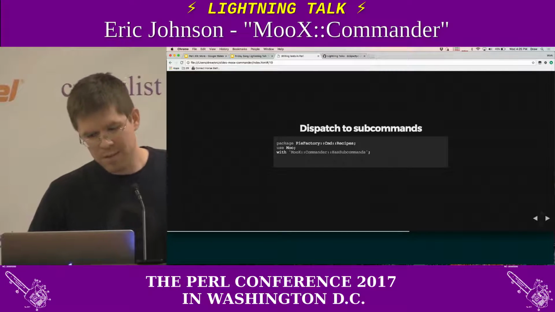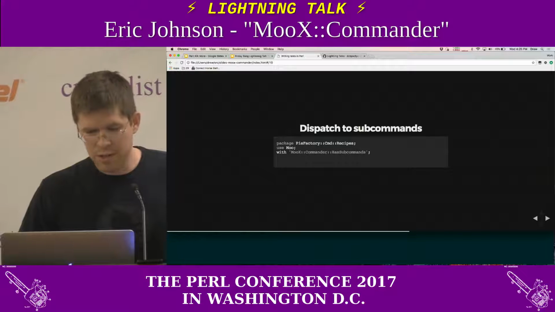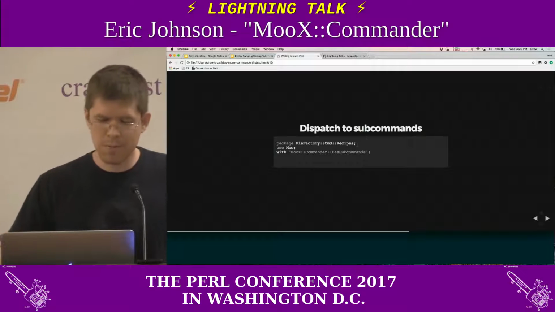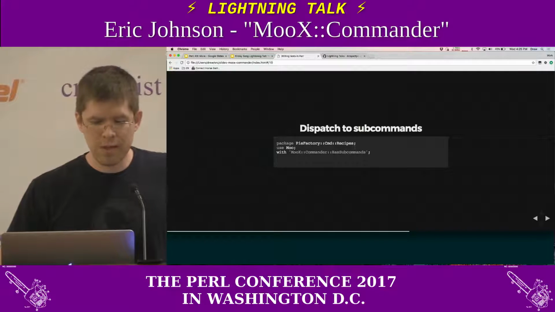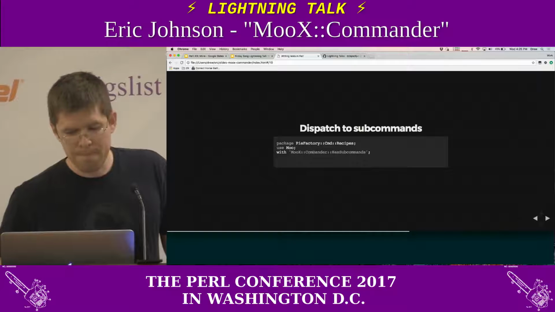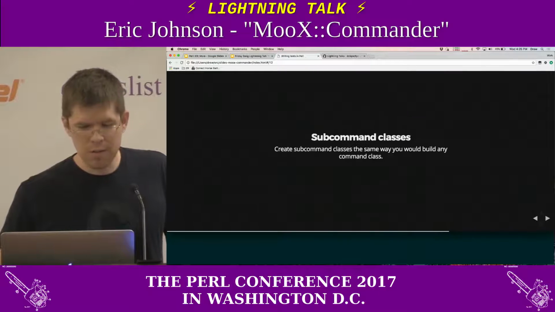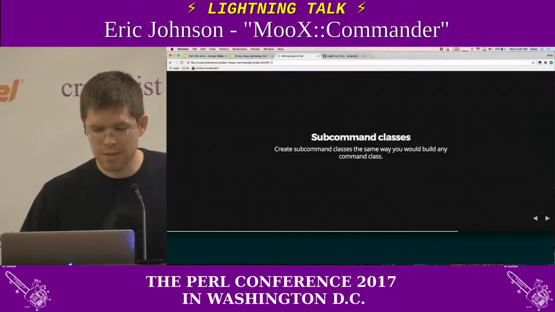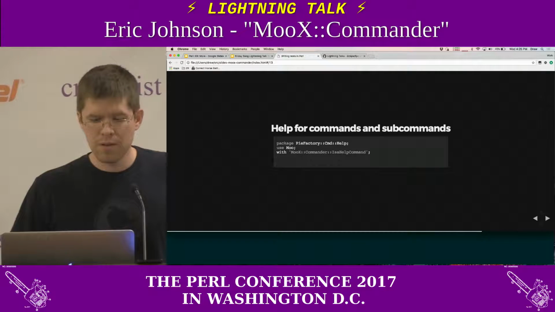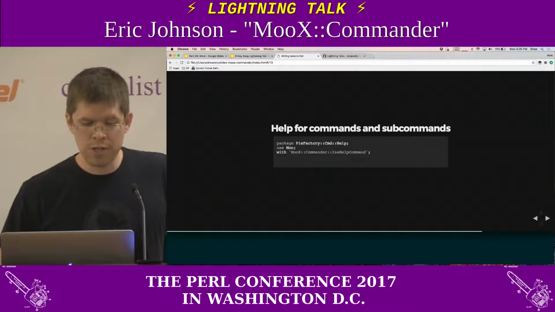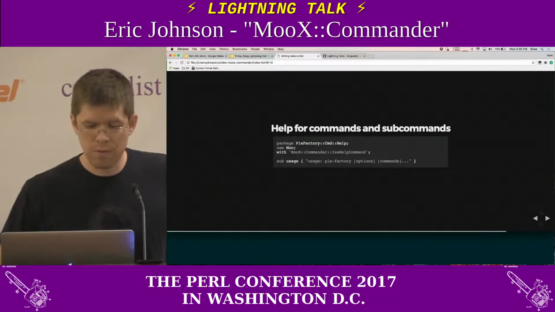In terms of subcommands, there are commands and then there are subcommands, right? So to set up dispatch, you just use this role. You may also want some usage in there. Subcommand classes work the same way that command classes do. For the help command that I was showing previously, again, all you need to do is include this role and a usage statement for the overall app.